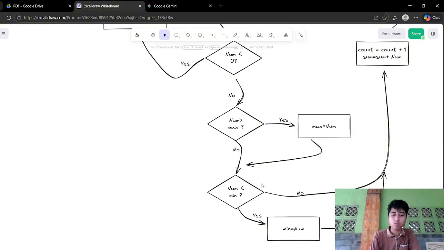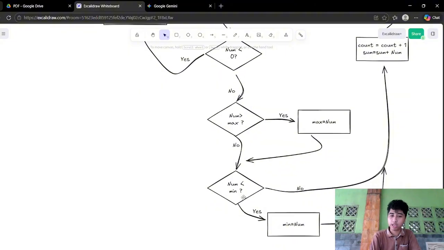Okay, if no, we continue to here. But also if yes, the value of the max will be changed to the value of the number. But both decisions continue. The only difference is whether the value of the max will change or not. Okay, so we continue to another decision again.